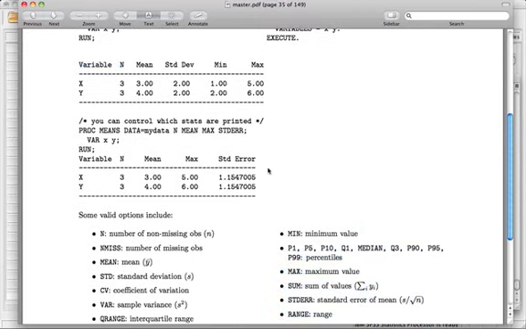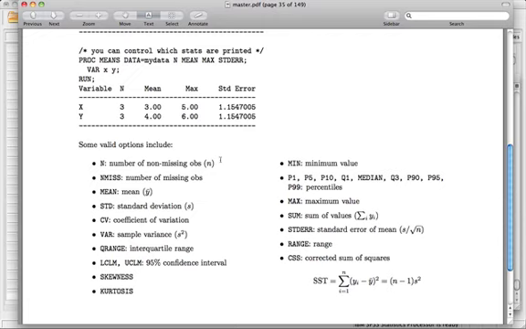You can control which statistics are printed by adding options after the data step. Well, anywhere in the PROC means statement. So if I just wanted n, mean, max, and the standard error, that's how I would do it. Here's a whole list of some of the valid options, there's actually more. SAS gives you just about every descriptive statistic you can think of, including the coefficient of variation, which you can't get very easily in SPSS. And you can't get any of the percentiles in SPSS as descriptives. You have to go to explore in SPSS.